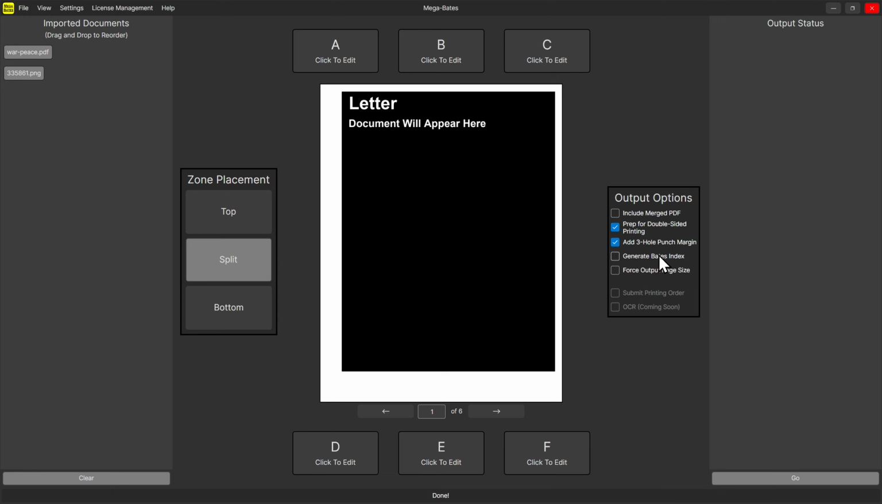We have our option to generate a Bates index. What this does is it creates an Excel compatible CSV file, just listing all of your documents and also listing the first Bates label that was inserted and the last Bates label that was inserted into that document. So super helpful for creating your exhibit list.